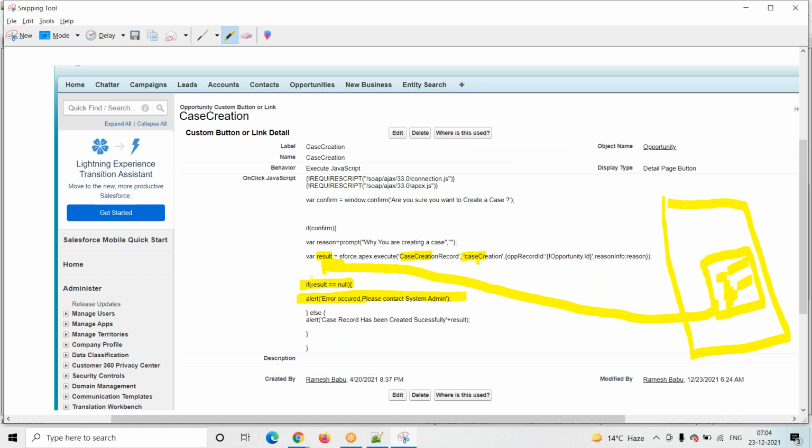If result does not equal null, the case record has been created successfully. So here we are printing the result.